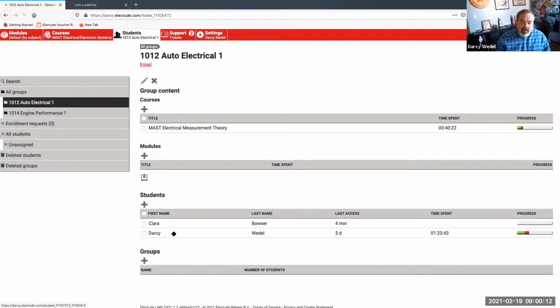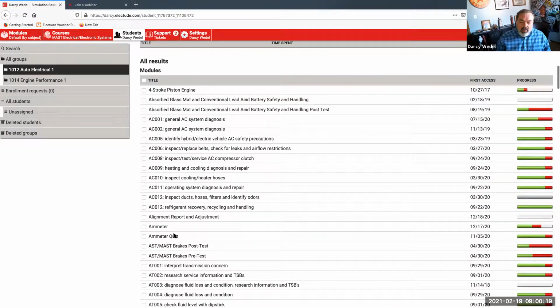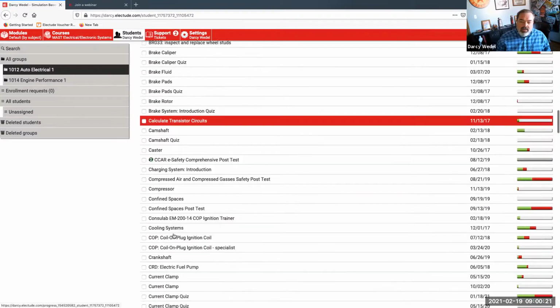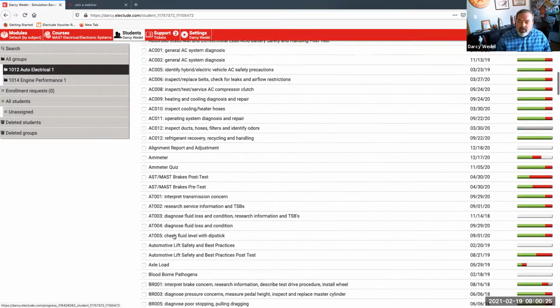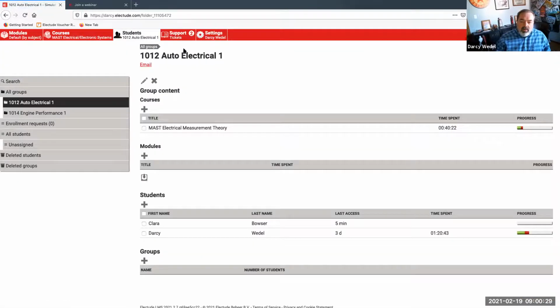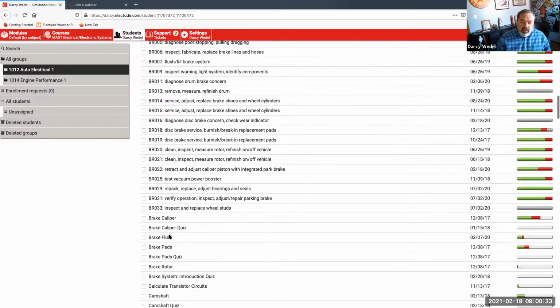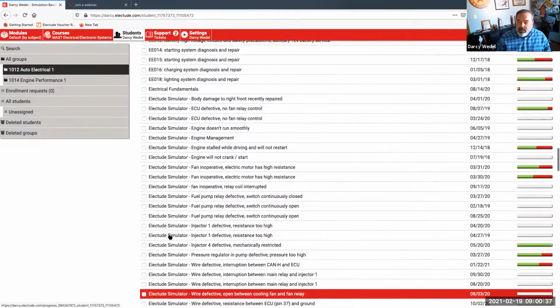If I click on a student's name, it goes to what I call their profile page. And it's a long list of everything that student has done since the beginning of time. Look at all this stuff. It's not just electrical. This is their profile page. So even though I'm in the electrical group, if I click on a student name first, it goes to this profile page. And you're thinking to yourself, well, I only want to see electrical stuff. Why am I seeing all this?